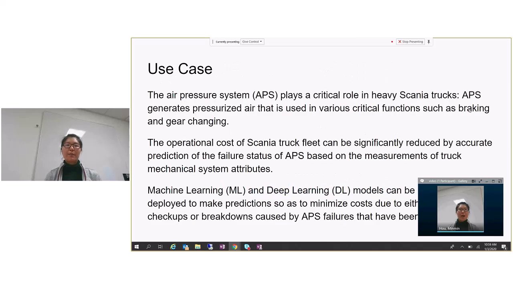First of all, a few words on the use case. The air pressure system, APS, plays a critical role in the heavy Scania trucks. It generates pressurized air that is used in a lot of important functions such as braking and gear changing.